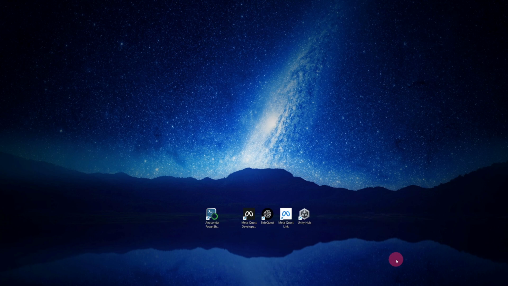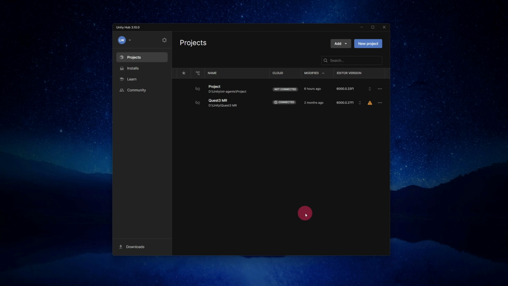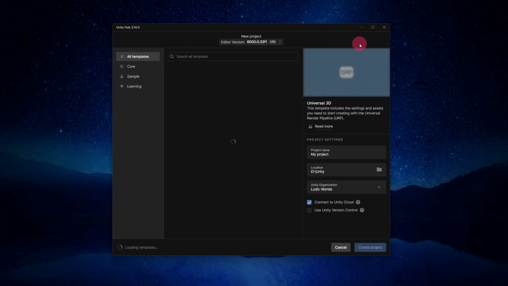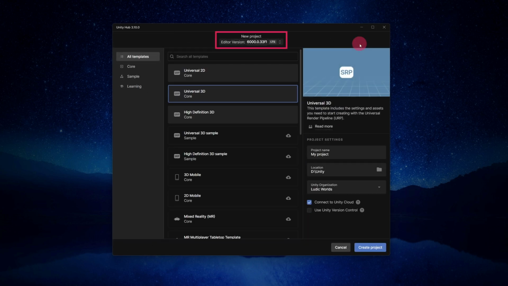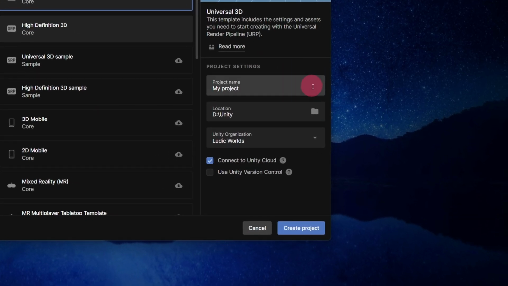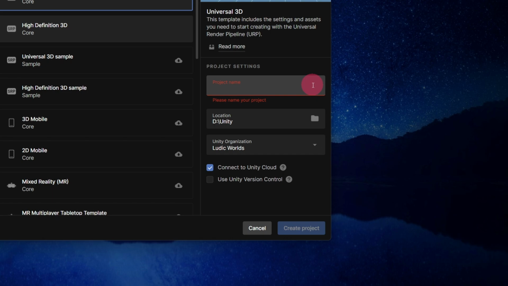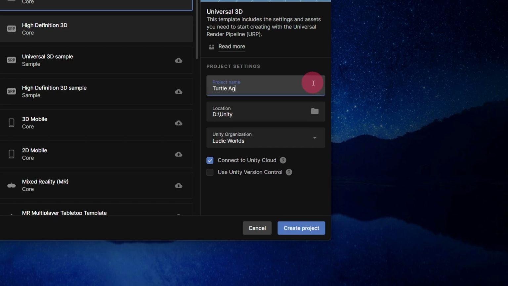Alright, let's get on with the tutorial. Fire up Unity Hub and with the Projects tab selected, click the New Project button. Make sure you're using the latest version of Unity 6 and select the Universal 3D template. Now let's give our new project a name. Since it will feature a turtle-like agent, let's call it TurtleAgent.